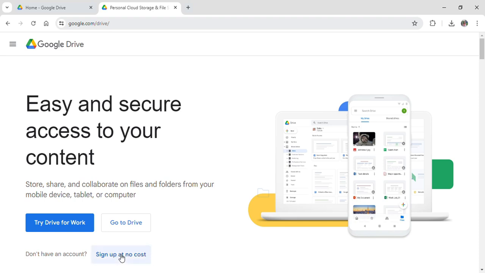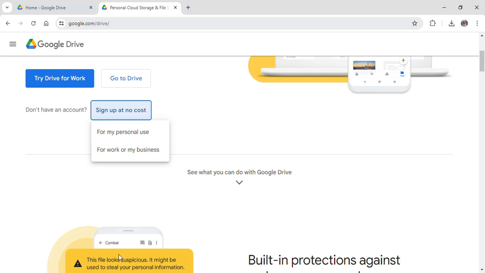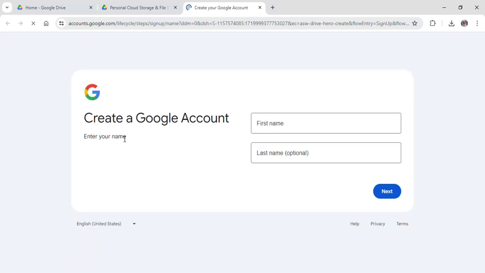It does not cost anything to sign up, so all you need to do is click on sign up at no cost. Now select the type of account you want, either for personal use or for your work or business. As either option is viable, simply click on the option that you want. After you do so, you can see that you'll be taken to a different page.